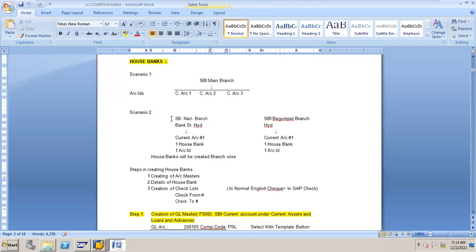So I create one house bank for here. What I did here, all accounting IDs I club under one house bank. But here I'm not going to do that. I'll create one house bank for SBI Bangalore separately, one more house bank for Bangalore separately, and one more SBI for Chennai. So here I'm creating location wise or branch wise. So this is more flexible. You can easily track branch wise details.